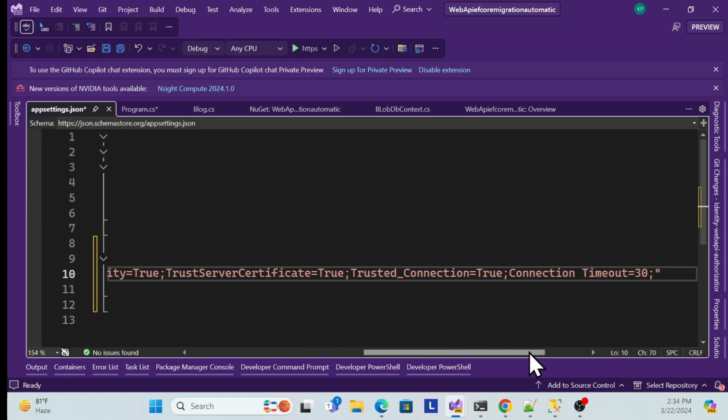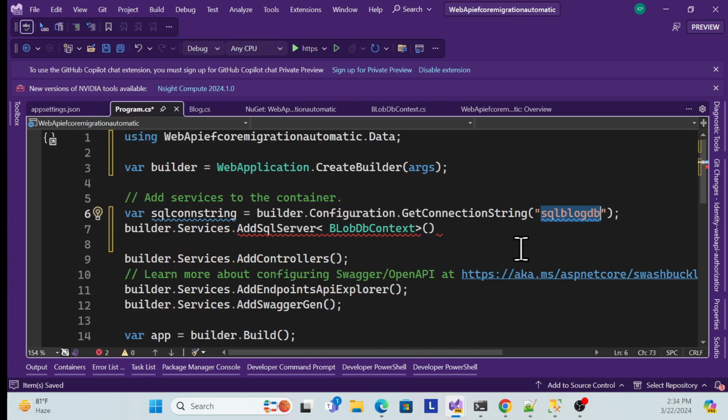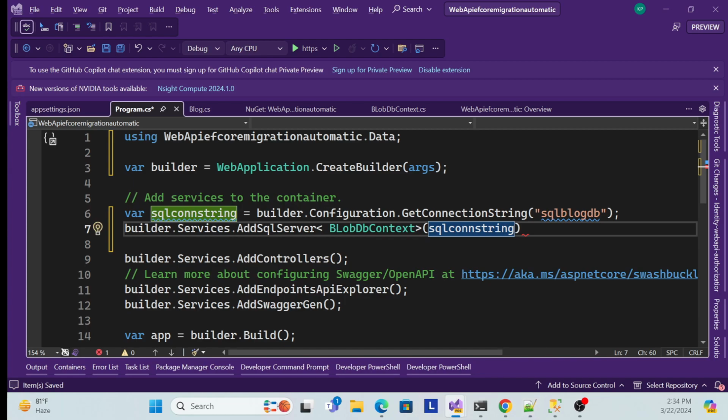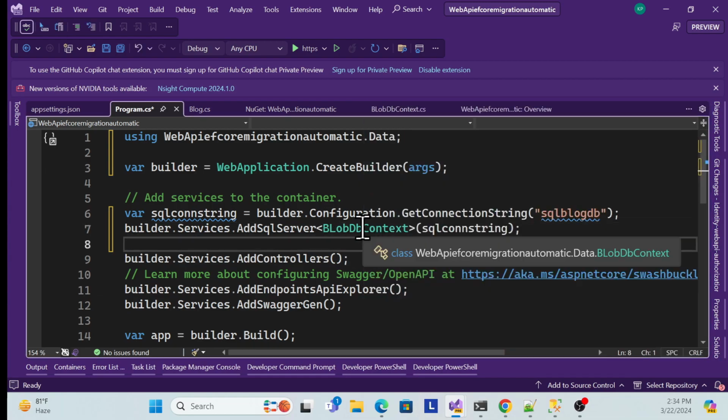So that we can make sure whatever DB name. Once that is done, go back to your Program.cs file and pass it your connection string over there, right? And once that is done, simply close that, right? So this is done.